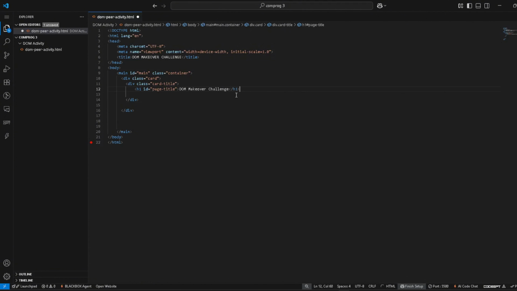Next, we will be creating another div class card body. So this card body is a section for the main content inside the card, like a paragraph or the button.